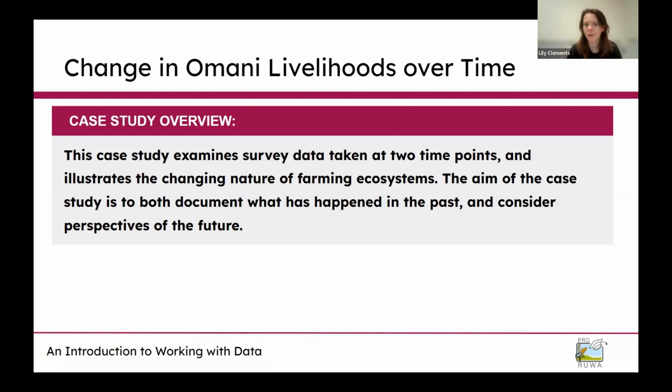Just to recap, the Omani data set is given in more detail in topic 1, but this case study examines survey data taken at 2 time points and illustrates a changing nature of farming ecosystems. The aim of the case study is to both document what happened in the past and consider perspectives for the future.